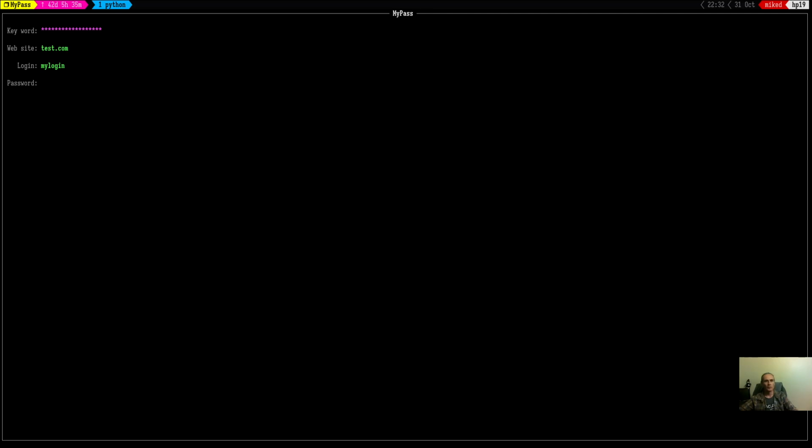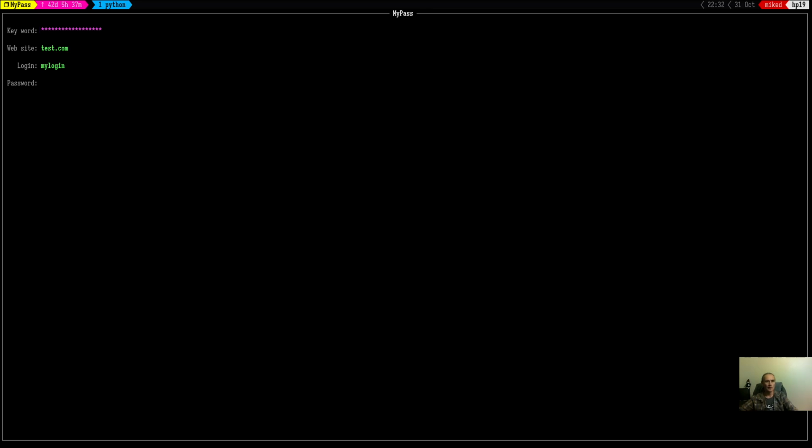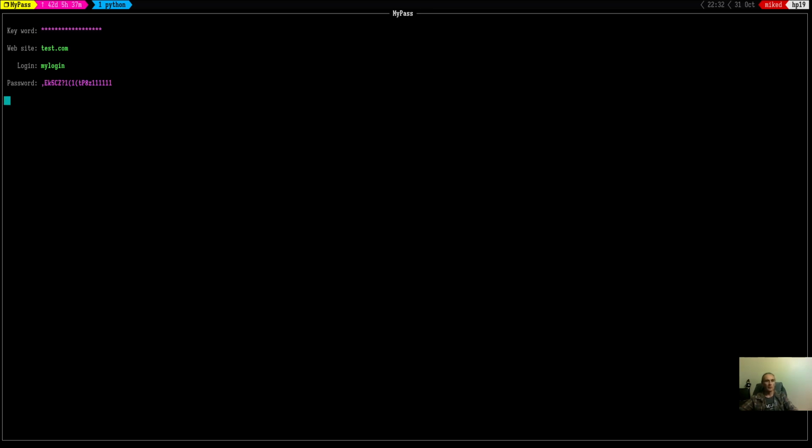So what will happen if I put another, wrong key, for example, something weird here, and I'm trying to see my password. I see a password, but every time I press P to see the password, it gives me just random wrong passwords. And if I need to see my correct password, I go in, set my correct key, and I see the correct password. Every time I press P, it shows me only one password.